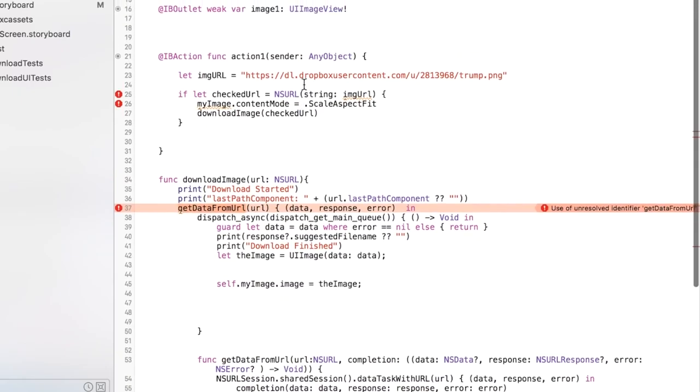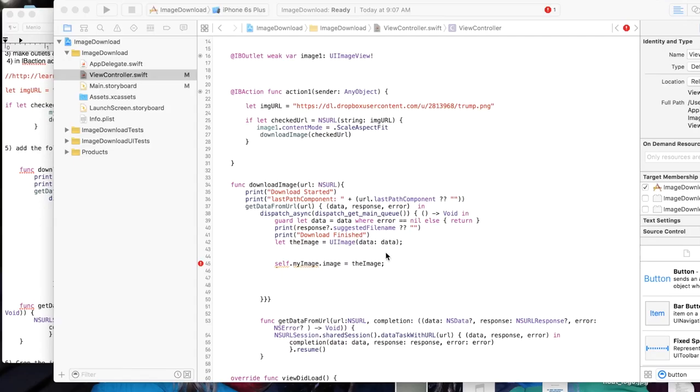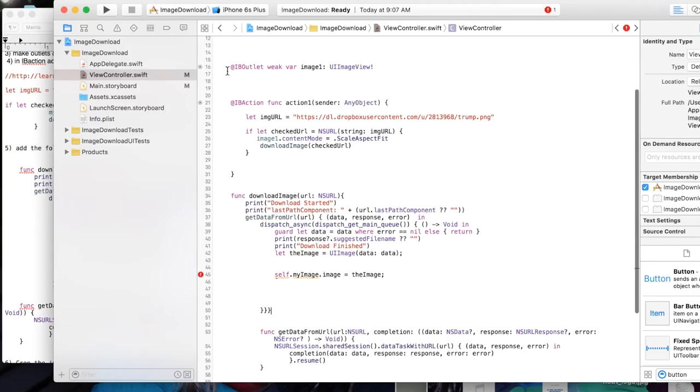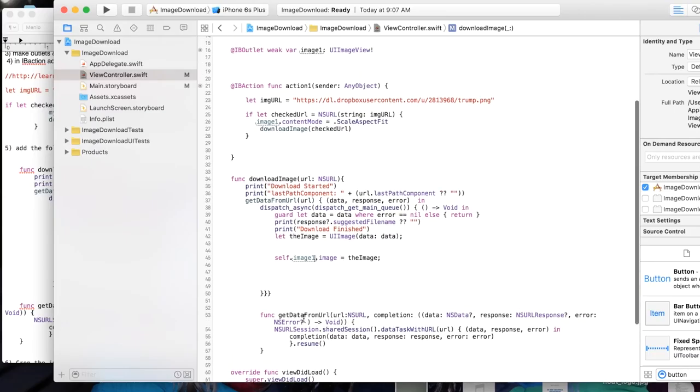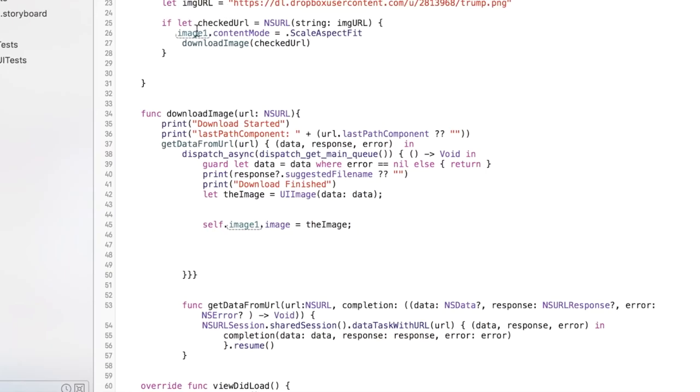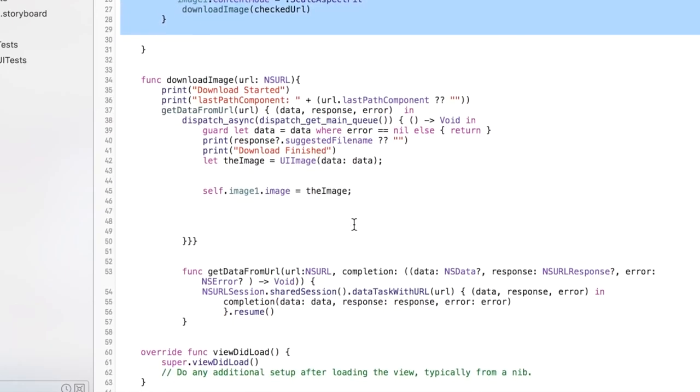All right, so let's fix some of these other errors. The error we're getting here is because the name of our outlet is image one. All right, so that got rid of the errors there. Okay, so most of these errors that you're seeing in here stem from the fact that I named my outlet a different name than I did in the code that I was preparing for this. If I change this to image one, then there should be no more errors. Yep, all gone. So that's it. It's basically two methods. And then this is the call that you make to make this happen.